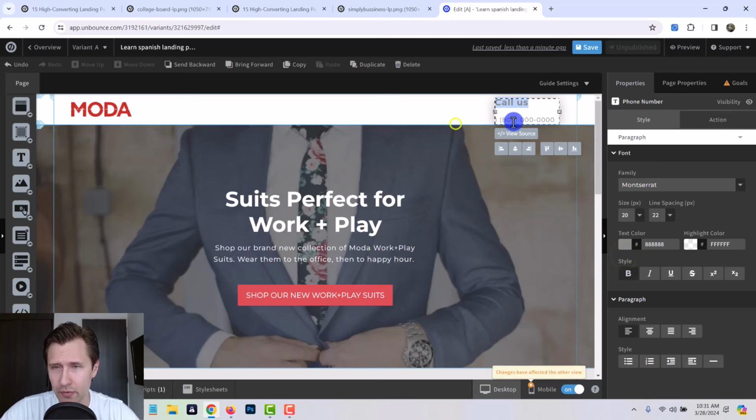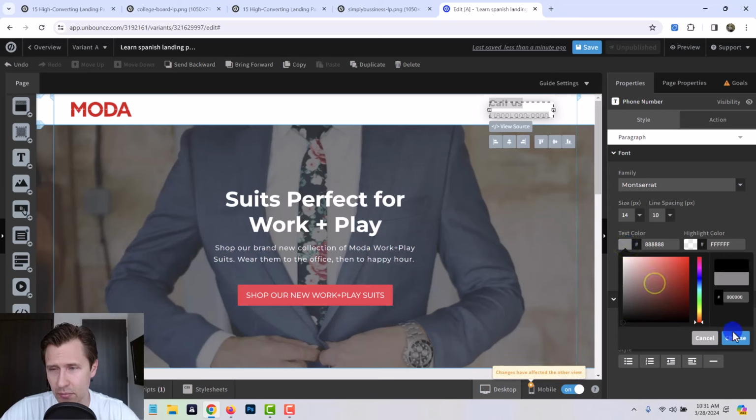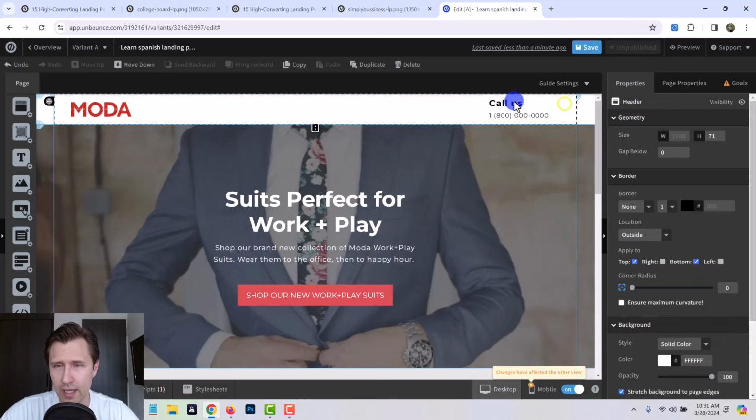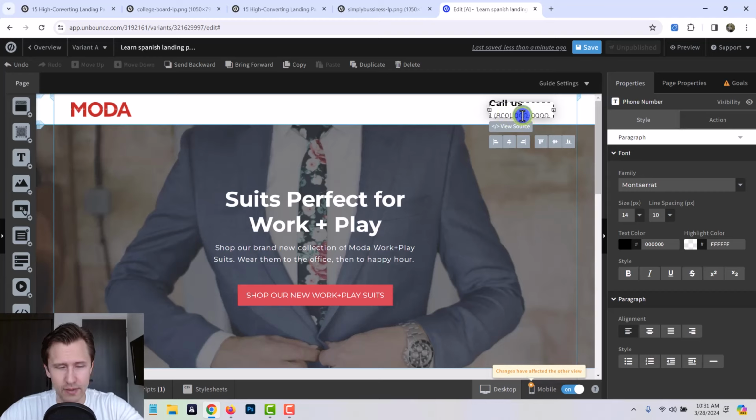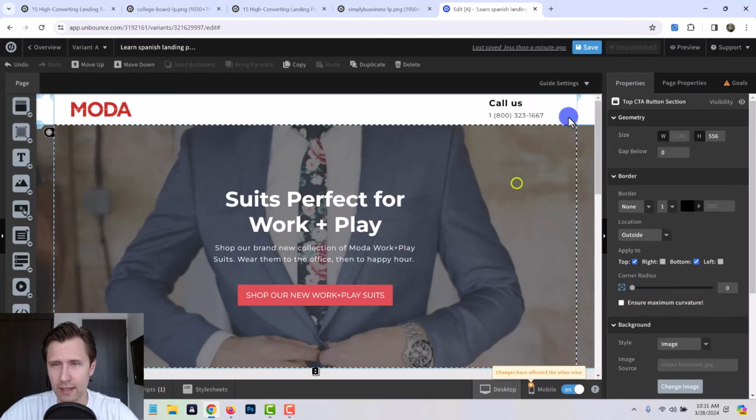Maybe we want to make it 20, right? And then we want to reduce the spacing between these. So this is going to be the line spacing right there. We're just going to reduce it a little bit, or maybe a little bit more, like that. And then let's suppose we want everything to be in black, right? So we're just going to select all that, and the text color, we're going to make it black. We're going to say choose, and there you go. And then we could make the numbers a little bit more realistic, like that, let's say.